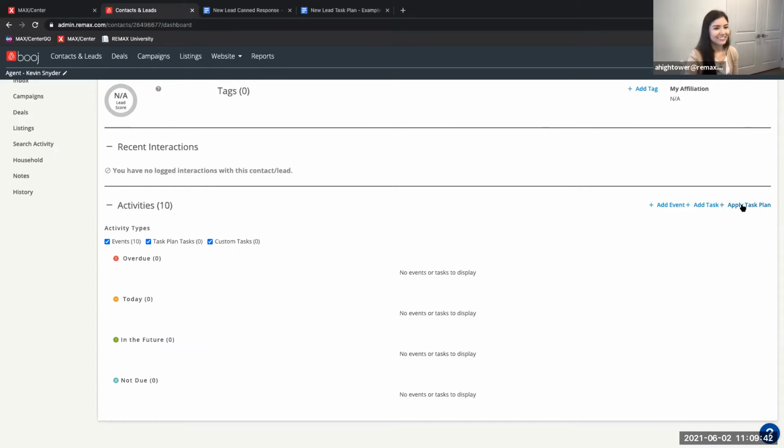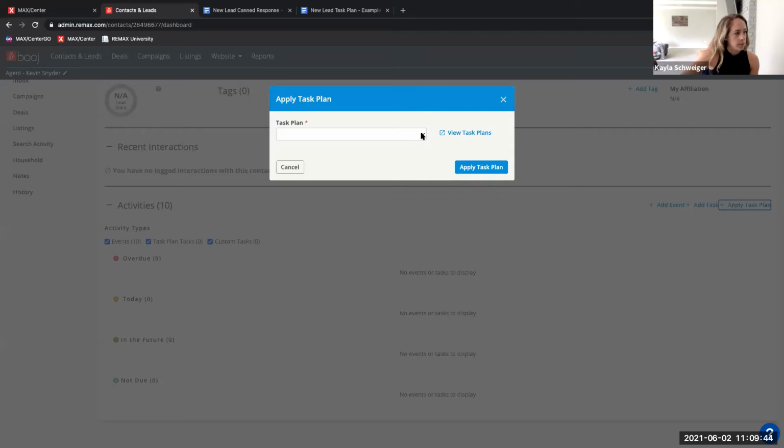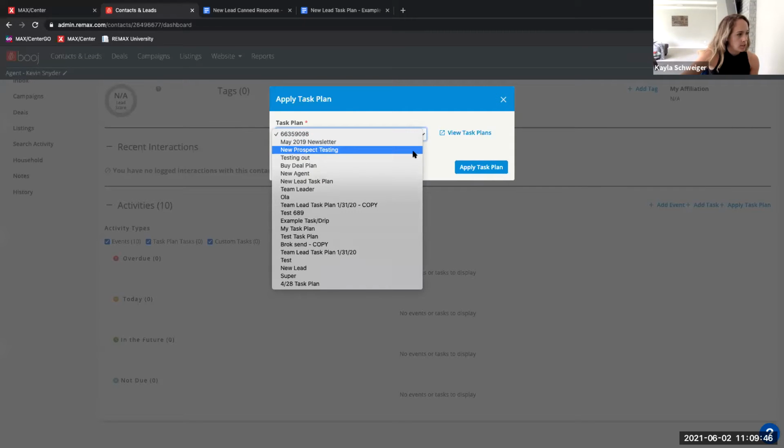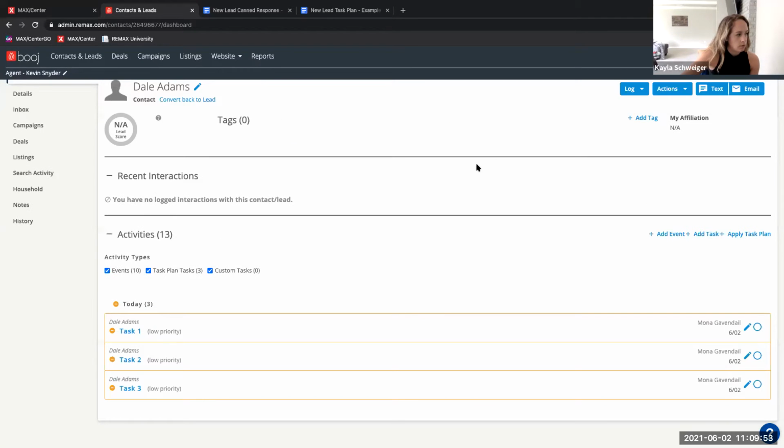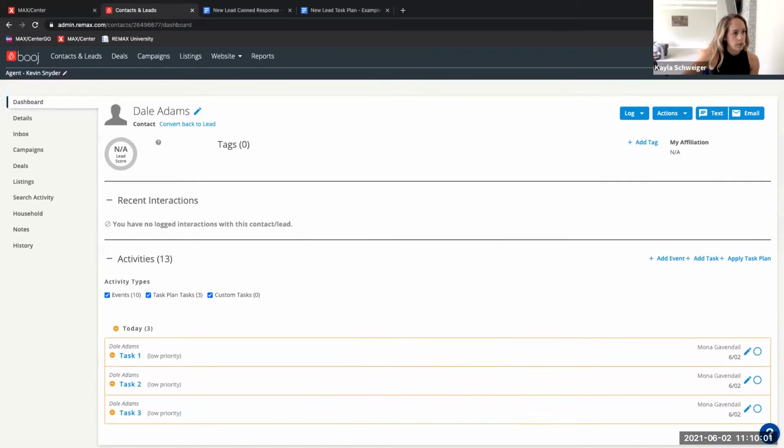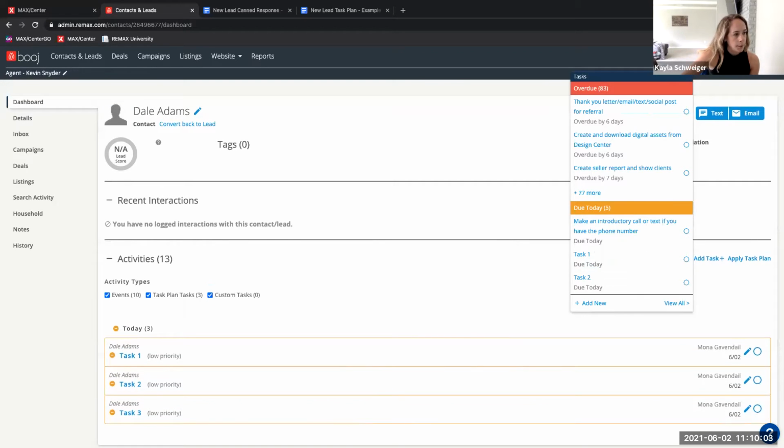There we go. Okay, so add task plan, and we'll do the test that we just did. Hopefully we can find it. Did you name it that? Yeah. Okay, perfect. There it is. So now those are all due today. If you go up to your check mark, it might take a second to load, but under the due today section I can see task 1, because that's the one I entered, towards the top of that due today section.